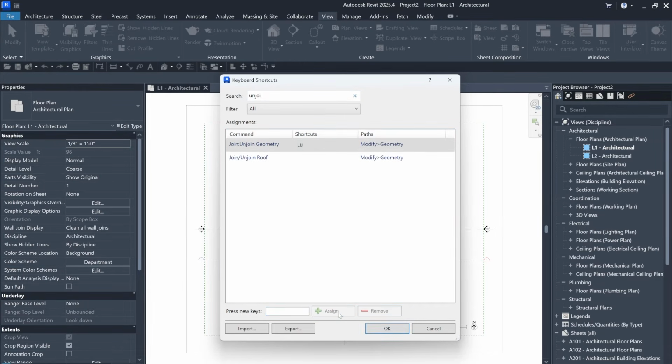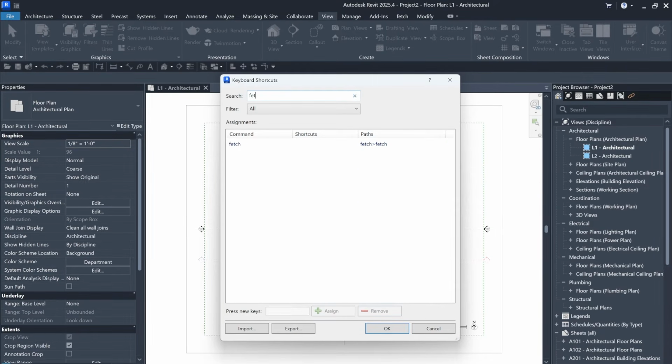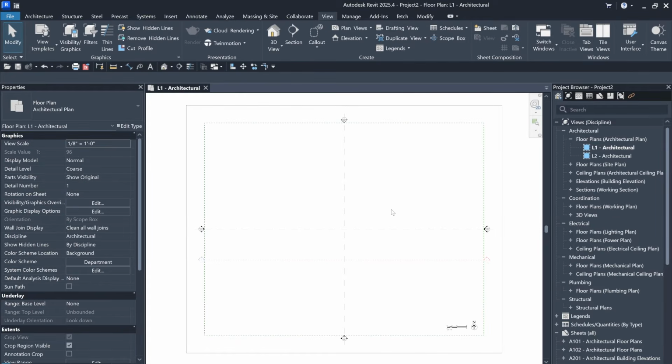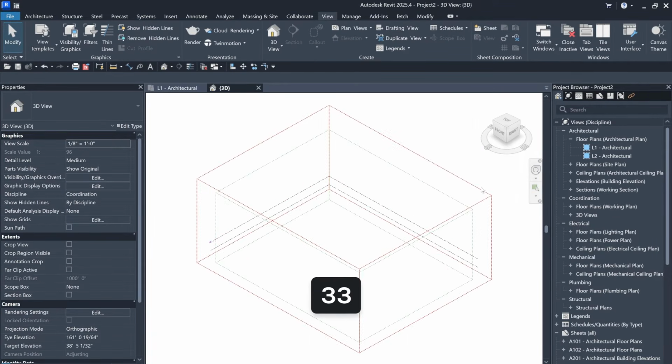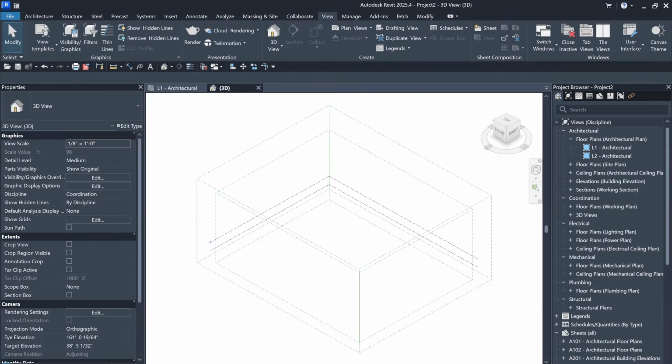We'll make it easy. But did you also know that you can assign shortcuts for plugins? For Fetch, I like to have a shortcut called FE. So if I type in Fetch, I'll click on it again and type in FE and assign. Once I click OK, I'm back in my floor plan view, and when I type in 33, I jump into a 3D view. And just like Fetch, if I type in FE, Fetch is going to automatically launch for me.